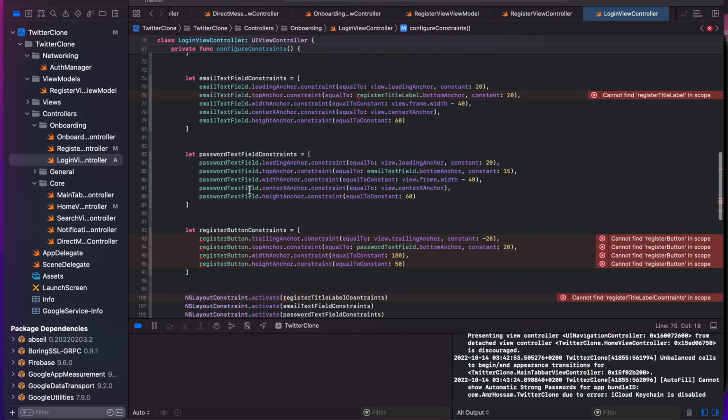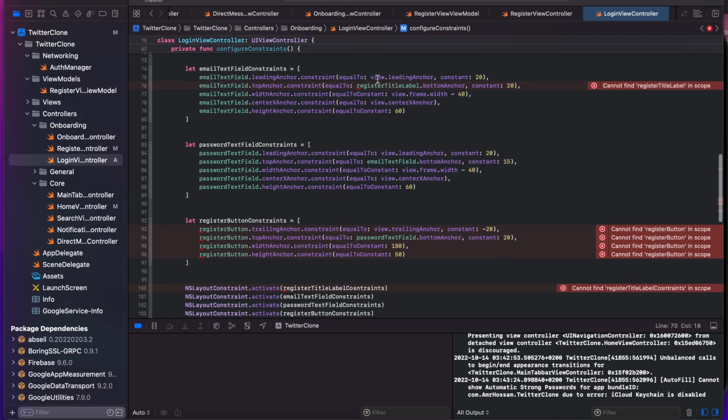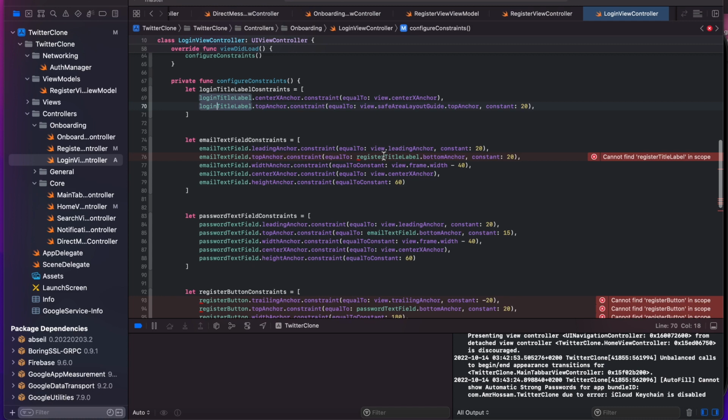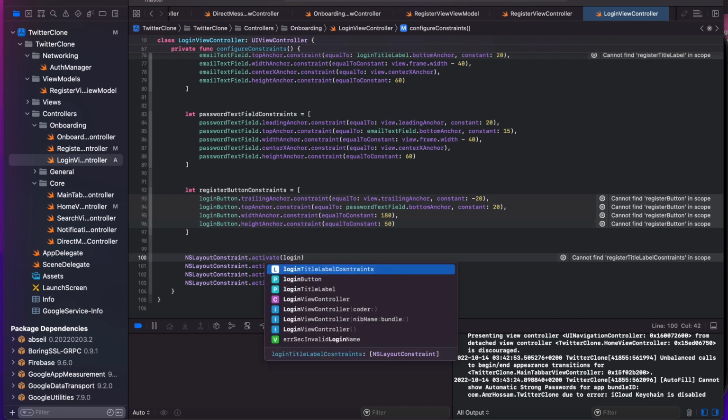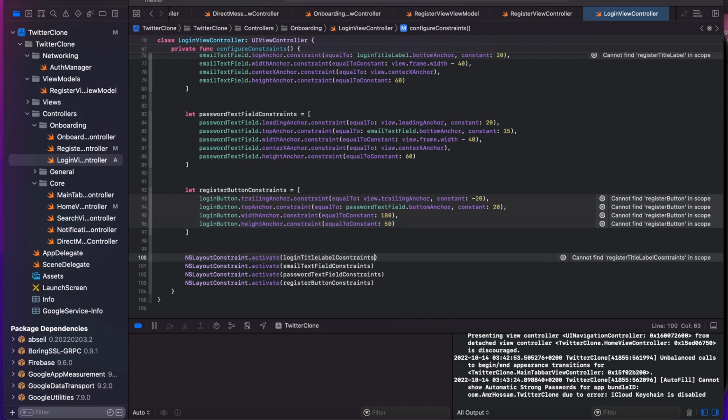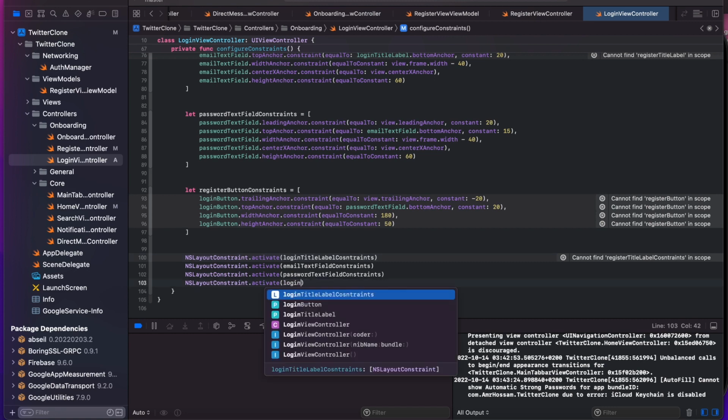And I believe we got one more button to change over here. So register title label, that was actually login. Register button, change that to login, copy that name over here, paste, paste, paste, and we need to make sure that we are referencing the correct method, login title, and here instead of the register button, login button constraints.